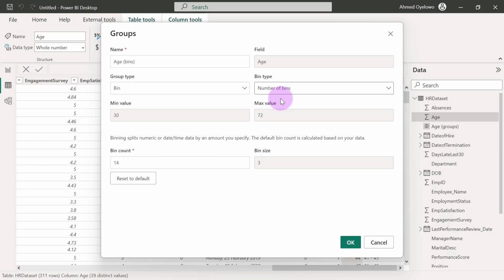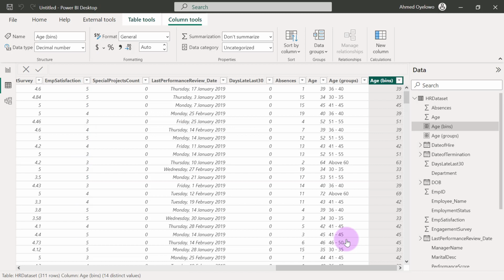For my age column right now, I've got two options to choose from. I'll simply stay where I am, because if you select size of bins, you then come here and make a change to the size of bins. And if you select number of bins, you come here to select the number of bins that you want. I'll leave this on the default and click on OK. And then I have my new column for age bins.